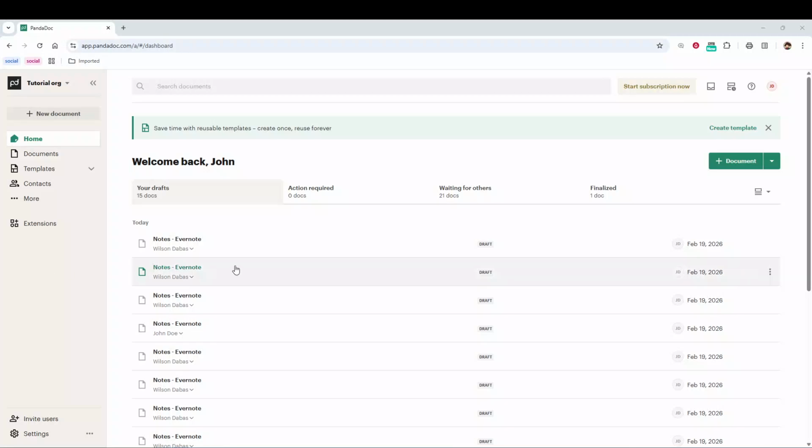In today's video, I'm going to teach you how to create a contract with Pandadoc. We'll walk through the entire process from starting a new document to adding your terms, placing signature fields, assigning them to the right people, and finally sending the contract out for signing. Follow along on your own screen if you can, and feel free to pause at any point while you complete each step.